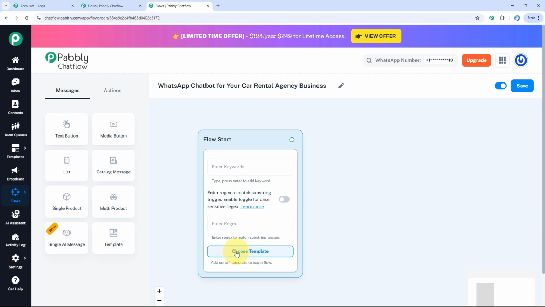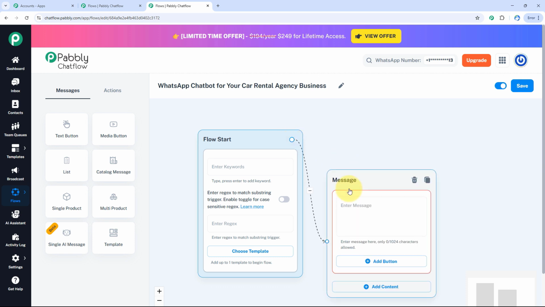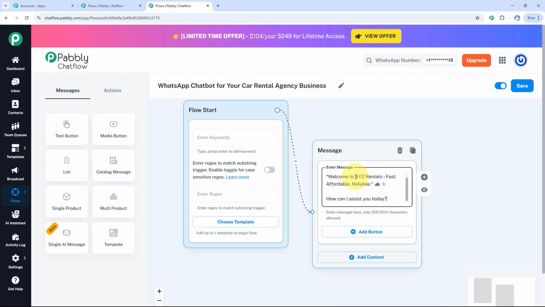Now let's start creating our chatbot. So first, you just need to drag and drop this hollow point like this. Select text plus button. Here I will enter a welcome message. As you can see, I have entered a welcome message. We are using these asterisk symbols to make our font bold and more visually appealing to the user.